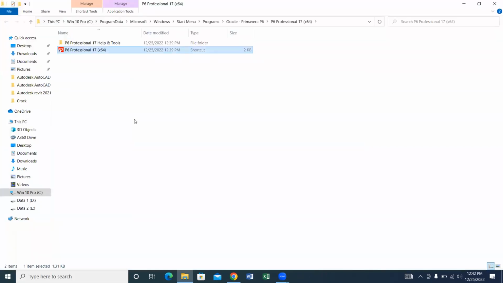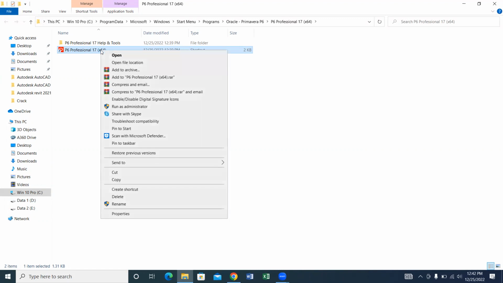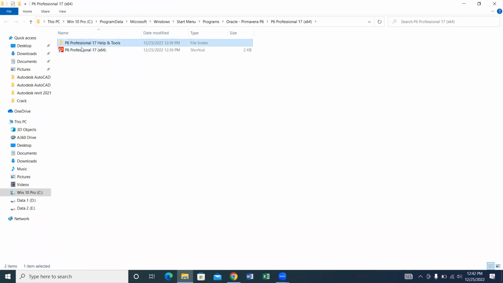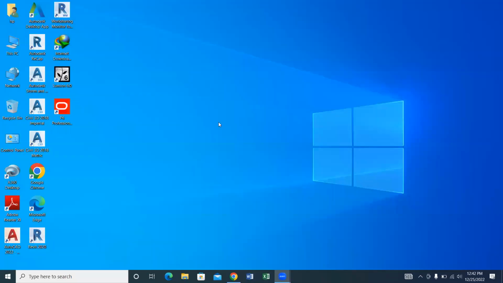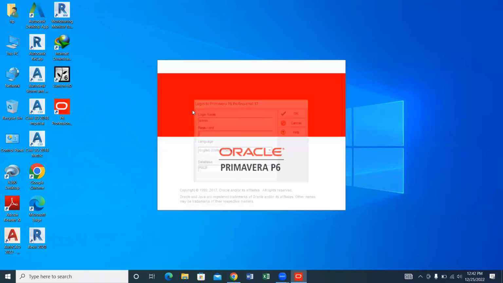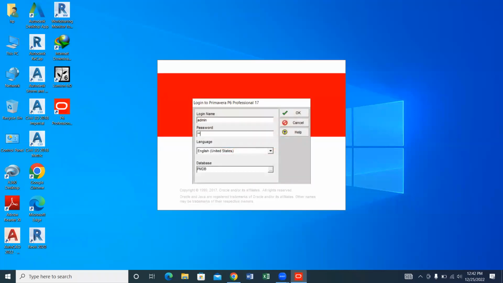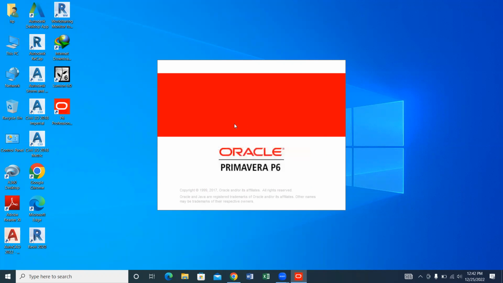After clicking open file location, right click here and create a shortcut on the desktop: send to desktop, create shortcut of this file. Make sure it is P6 Professional 17 x64. Close it and now open your software and write the password you have given. OK.